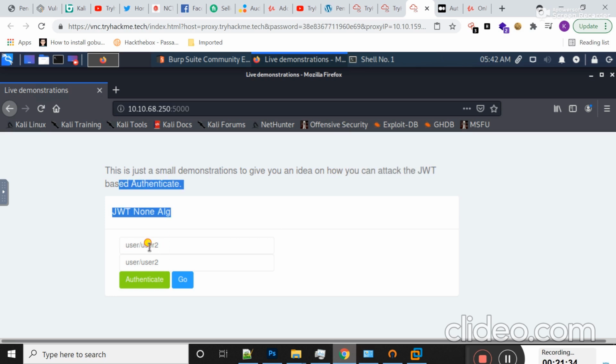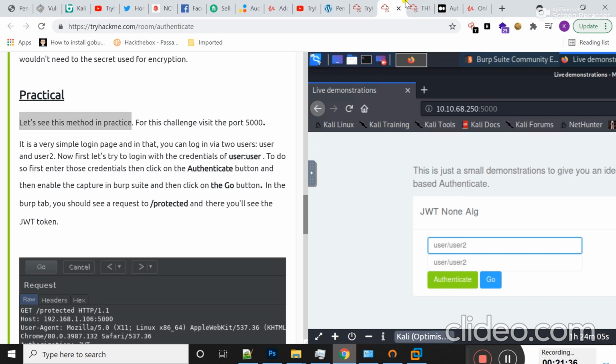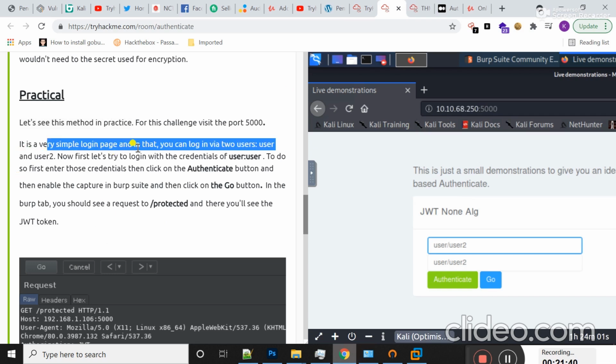You can see here user 1 and user 2 are present. It is a very simple login page, and in it you can log in as two users, user 1 and user 2. Now first let's try to log in with the credentials of user 1. To do this, first enter these details, then click on the authentication button.